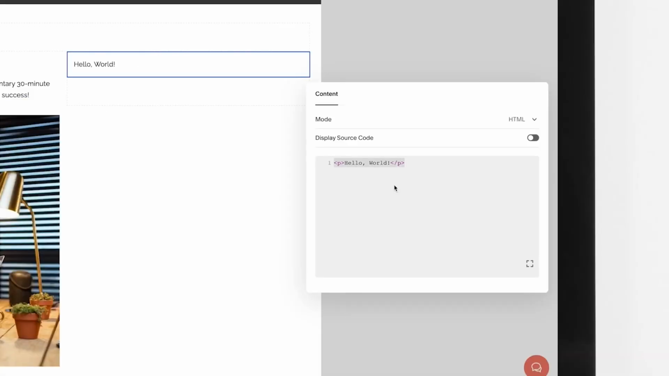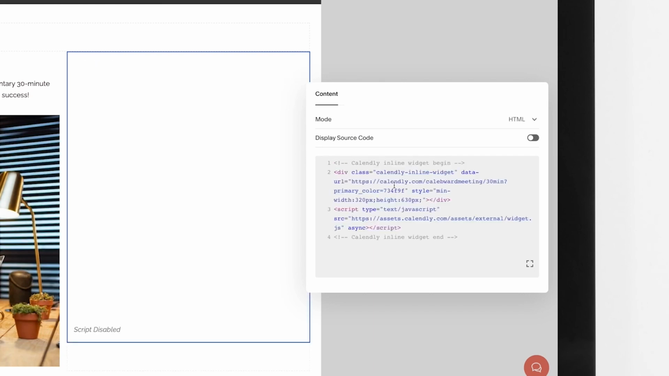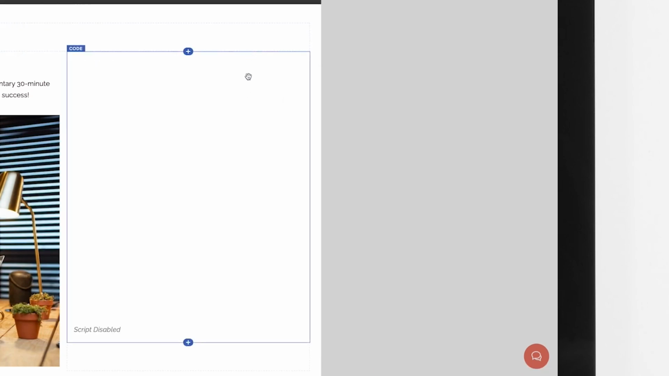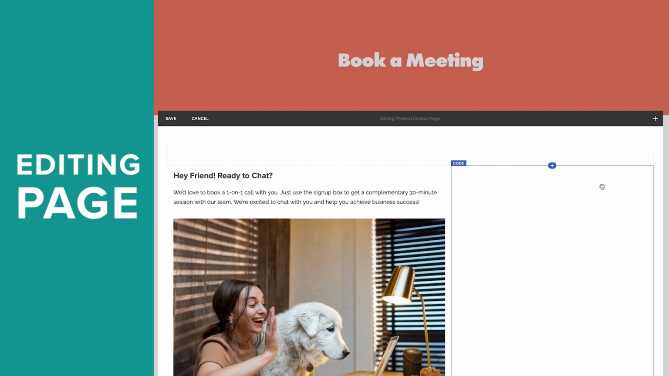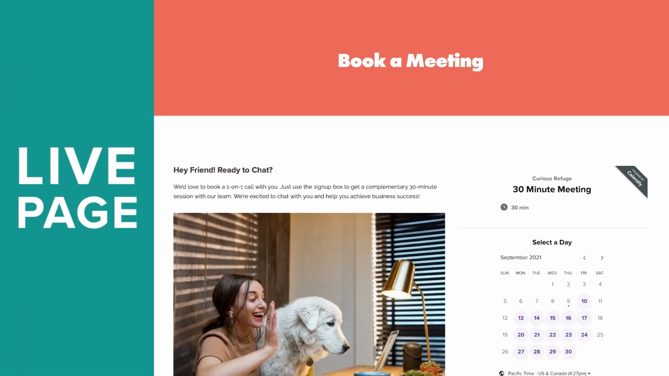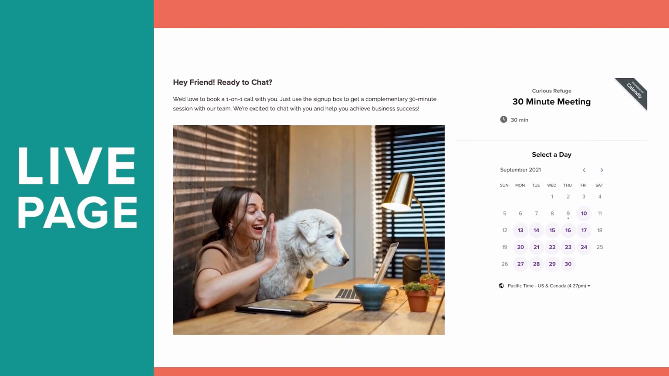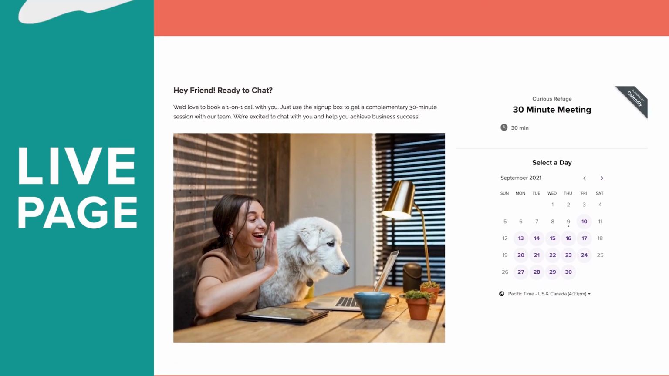Go back to Squarespace and paste the code in the code snippet box and click Apply. You may not be able to see your Calendly box on your editing screen, but don't worry. If you visit your live page, you should be able to see the sign-up box. And that's all there is to it.